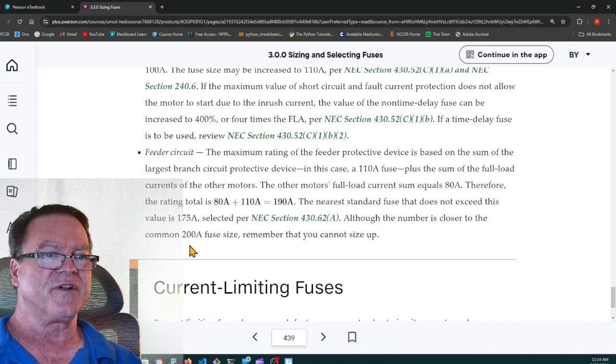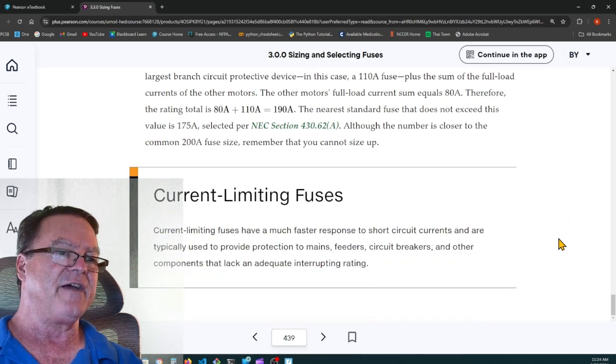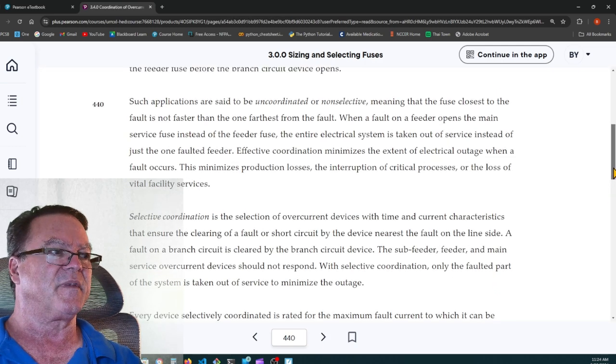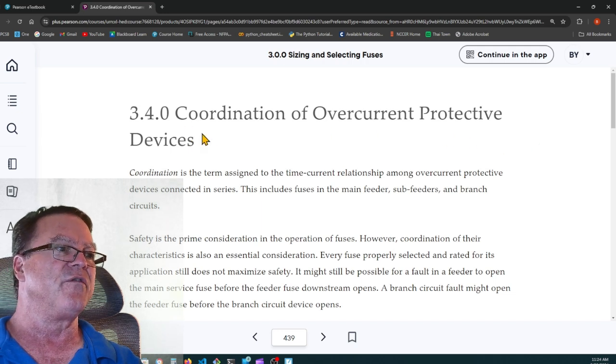Although the number is closer to the common 200 amp fuse size, remember that you cannot size up. You have to size down. All right. Let's see what this is talking about. Coordination of overcurrent protective devices.